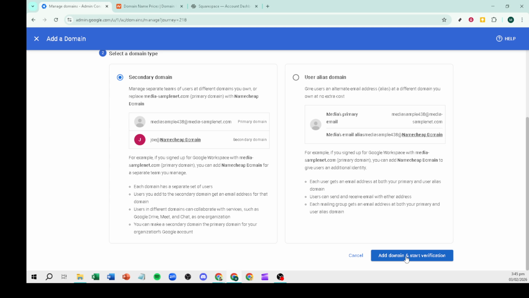Google will begin checking for that verification record. You might see a pending status for a short while. If verification doesn't complete instantly, wait a few minutes and click Verify again. Once it succeeds, your new domain will appear in the list under Manage Domains.